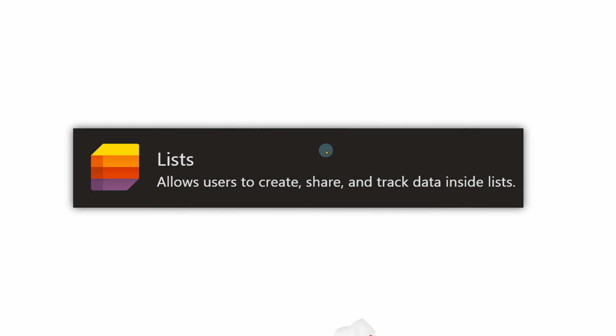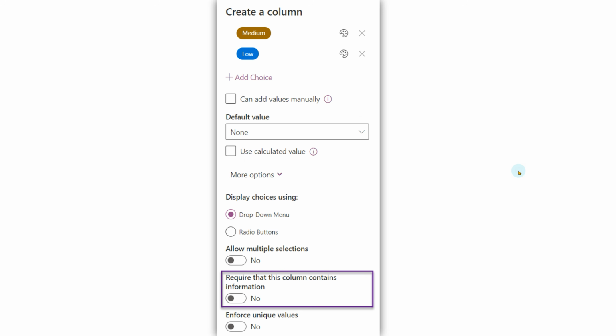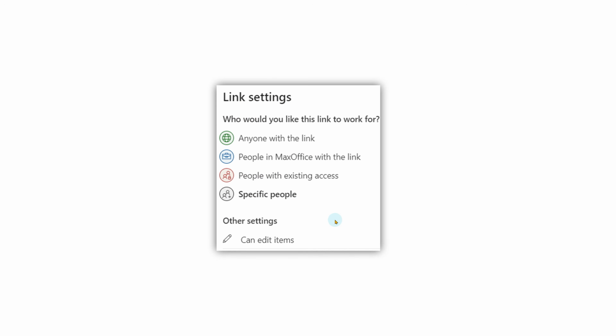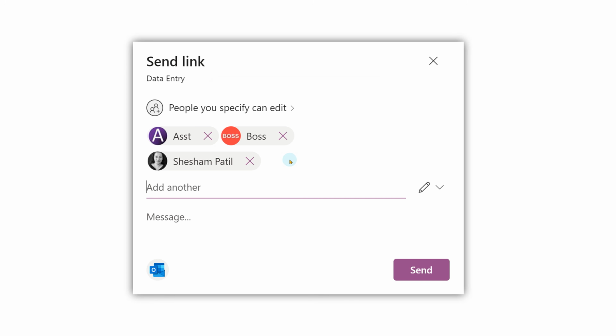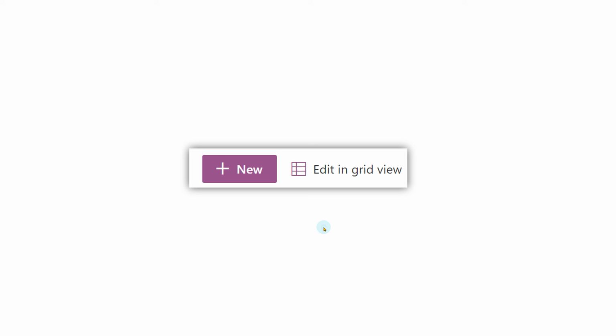By using lists. So what does lists allow you to do? It allows you to create columns exactly like in Excel. In fact, more data types compared to Excel. And you even have validations like mandatory column, unique values, and many more. Finally, when the list columns are ready, like a file, you share it with specific people and they can add the data in the browser itself. Now, of course, you don't want them to look at each other's data. That option is also there under settings. People can read and edit only the items they have created. So security is also done.